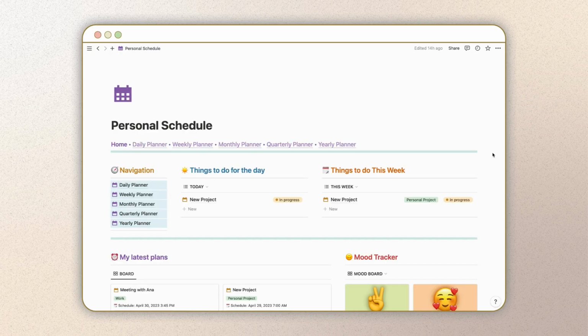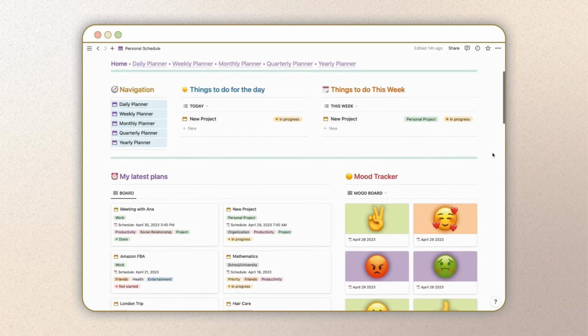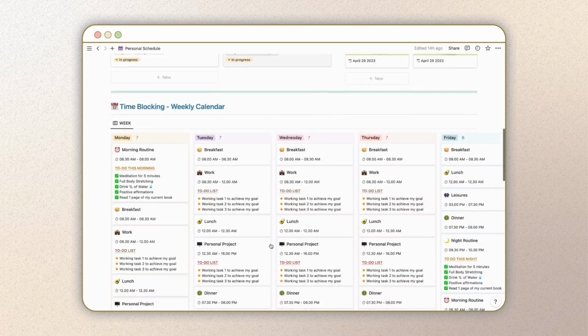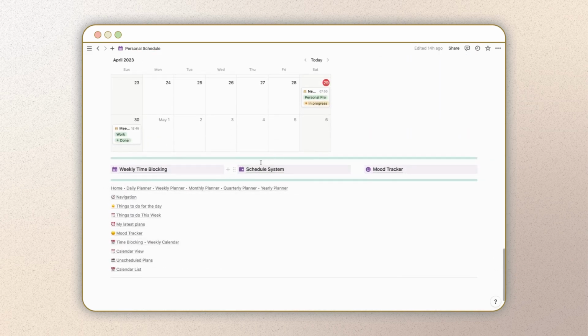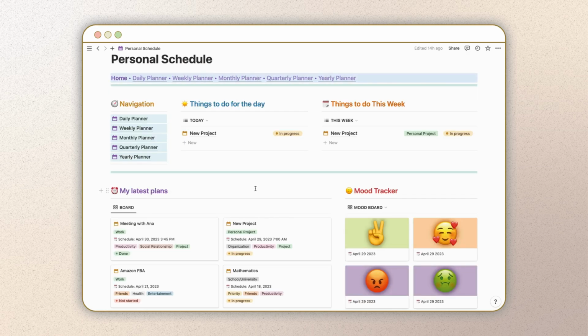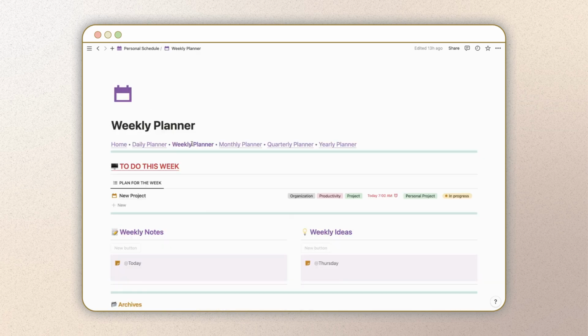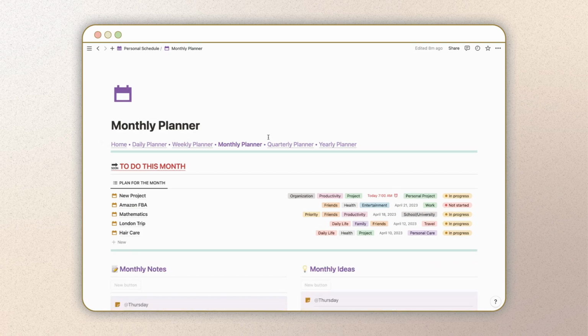The personal schedule is designed to help you stay organized and on top of your life. You can schedule multiple plans from a single database, the schedule system, which you'll find here. You'll also find subpages to organize your life in different ways, including daily, weekly, monthly, quarterly, and yearly planners. To access the planners, simply navigate from the daily planner to the weekly planner, monthly planner, quarterly planner, and yearly planner.